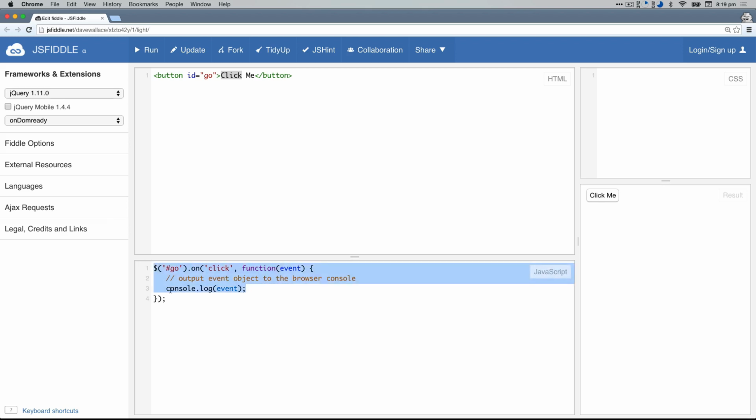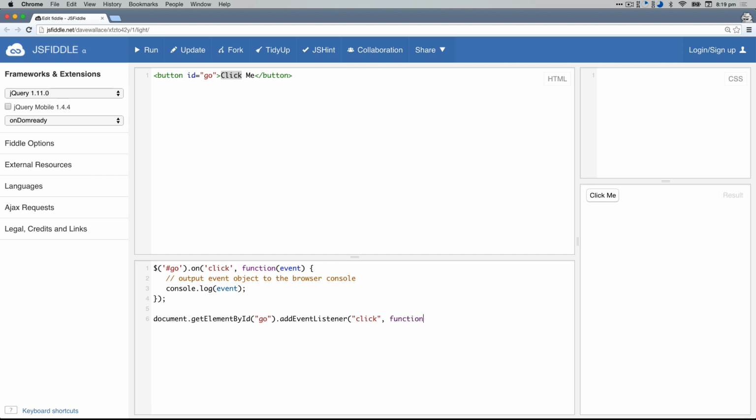So essentially this is the equivalent of, if I had written this in vanilla JavaScript, saying document.getElementById go dot addEventListener click function, and then the same stuff inside. Okay, so those things are essentially the same.